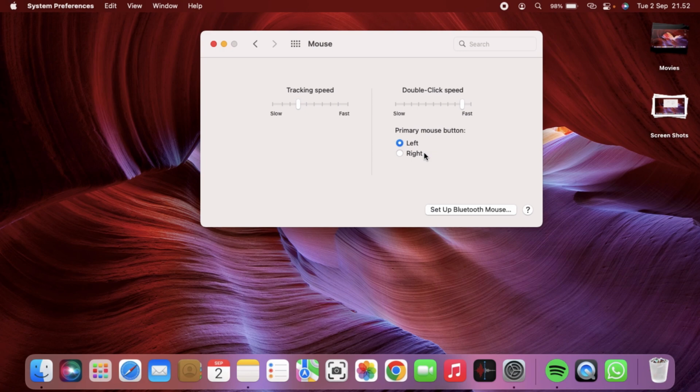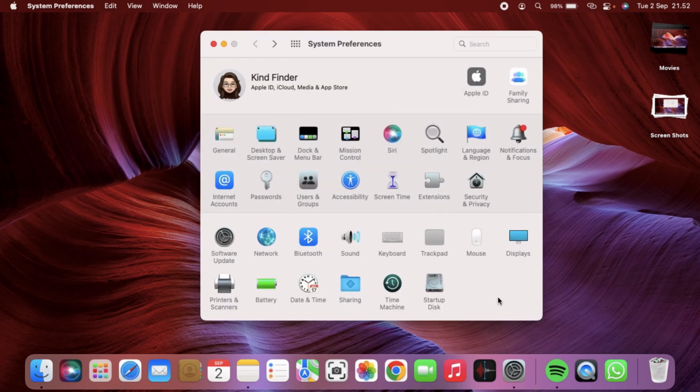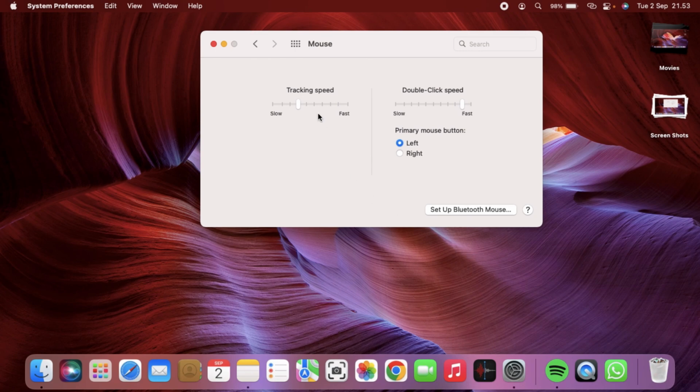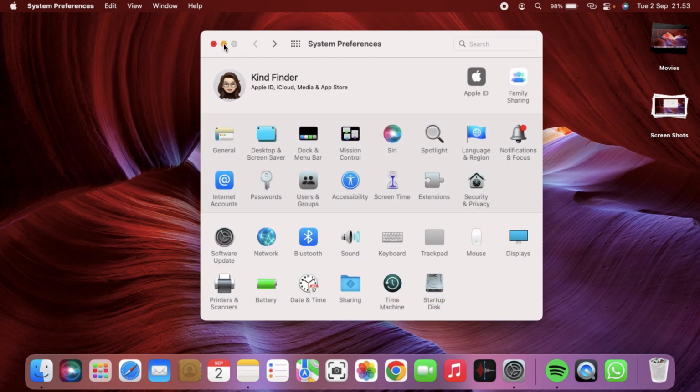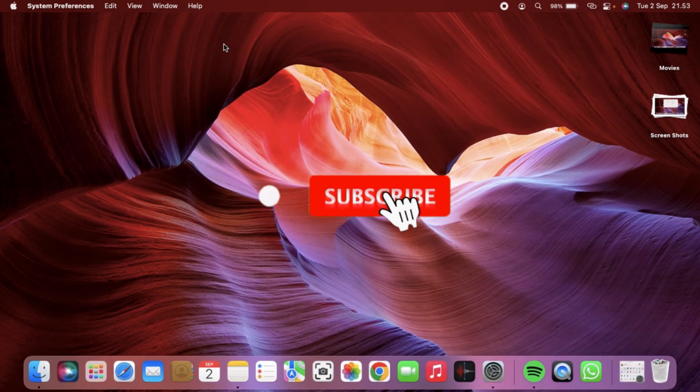By default, your primary mouse button is set to the left, but if you want to change it to right, you can just choose on right. And that is, you have changed your primary mouse from left to right, and you can change it anytime you want on your system preferences on MacBook. It's very simple, right? So that is how to switch your primary button on MacBook.